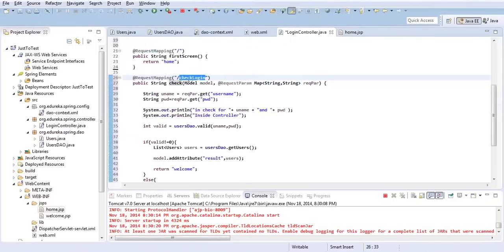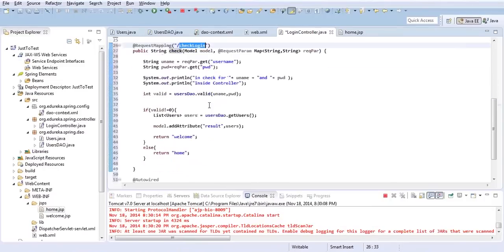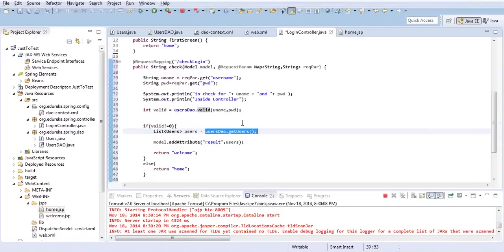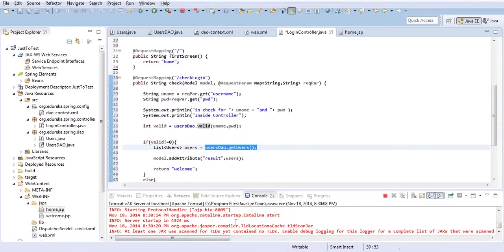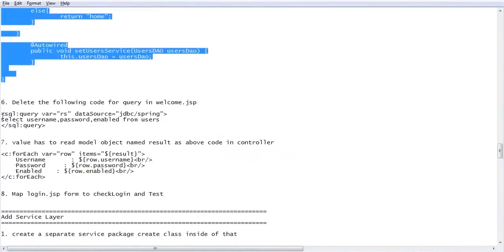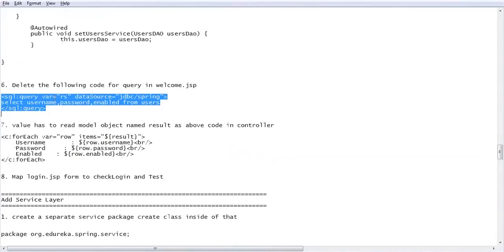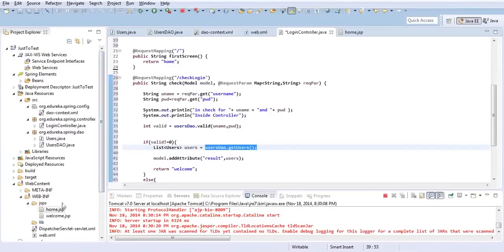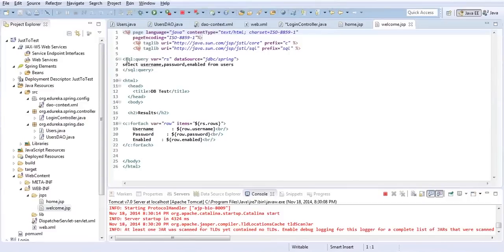So now the Java context will find check login, and then it will call this DAO get users, and then based on validity. If it is a valid user, I am calling all the users which are there in the DAO class, which I have written in the DAO class. I am calling the DAO class method itself here. Once I do that, I don't have to write this query in my JSP page. So I will just come to this welcome.jsp. I will delete this query.